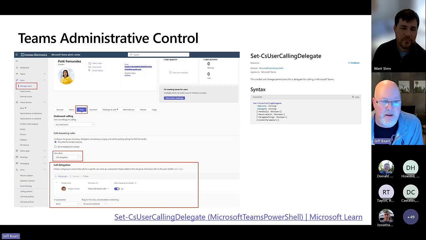It's important because even with a delegate set, if you don't have the setting to say also ring my delegate, you can have a delegate set up and not ring the delegate. But you could set it to ring the delegate, and that's usually where you want it.